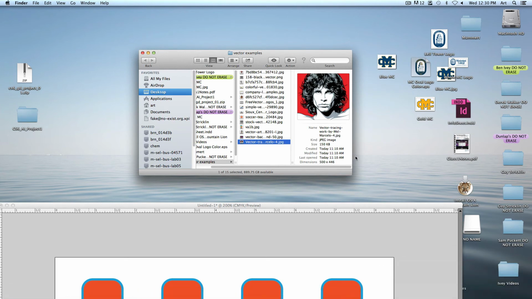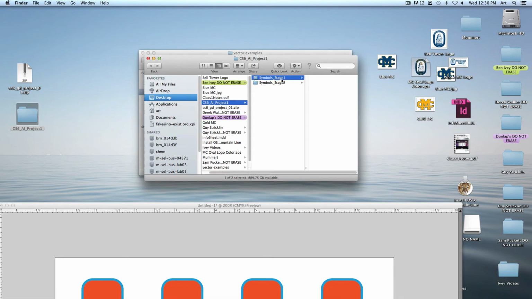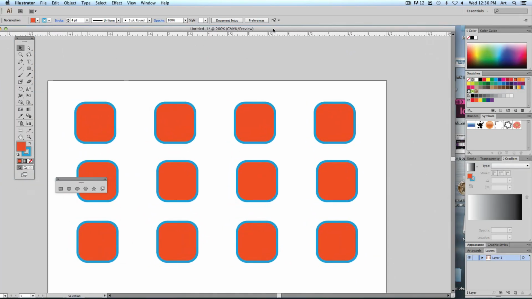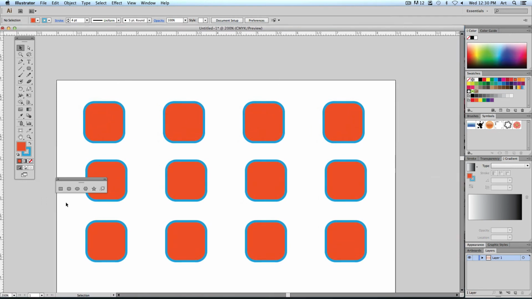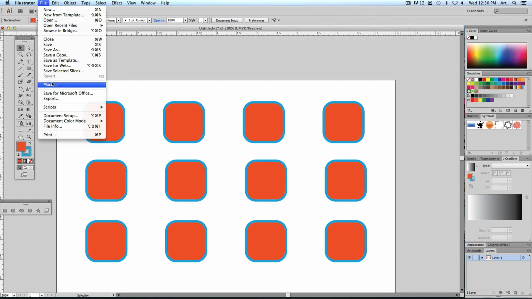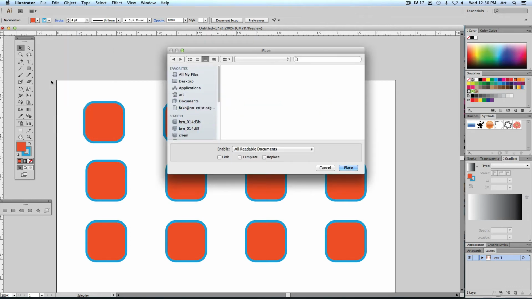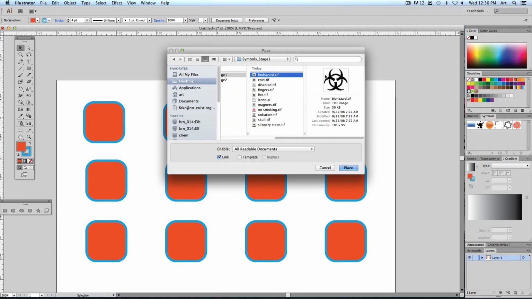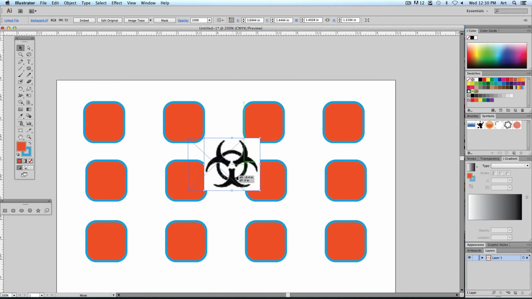The next thing we'll need to do is we need to place, where'd my file go? We need to place each one of these symbols into our file. Here's how we're going to do that. To place an image from an external file, you go to File, down to Place, and then you find the file that you need. I know I've got it on my desktop right here. And let's see, yeah, Project Files. So I'm going to choose the Biohazard first. We'll hit Place, and then it's placed inside of here.